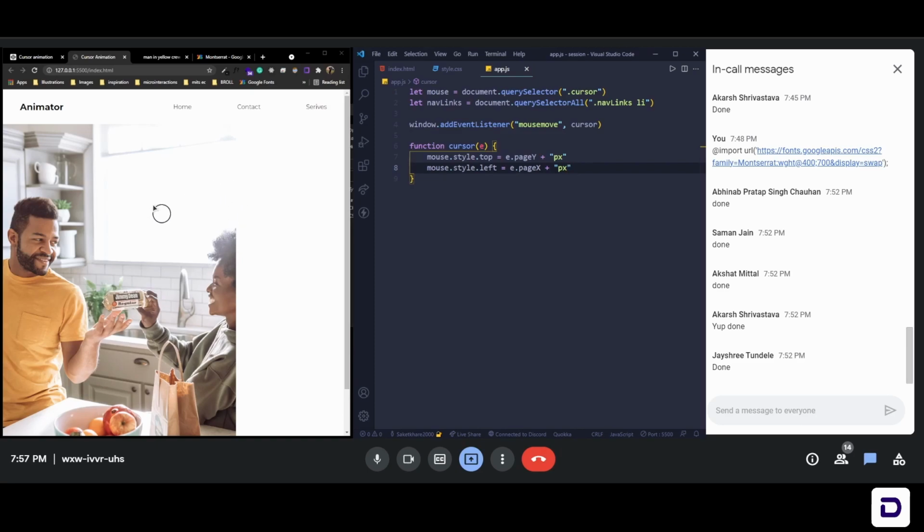but right now it's not center aligned, so we have to make it so using CSS. But this basic cursor thing is done, right? I hope everyone got it. So just write in the chat box if everyone got it, and then we'll move forward.